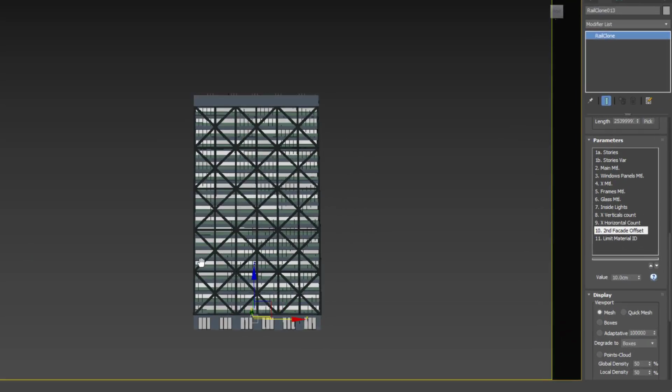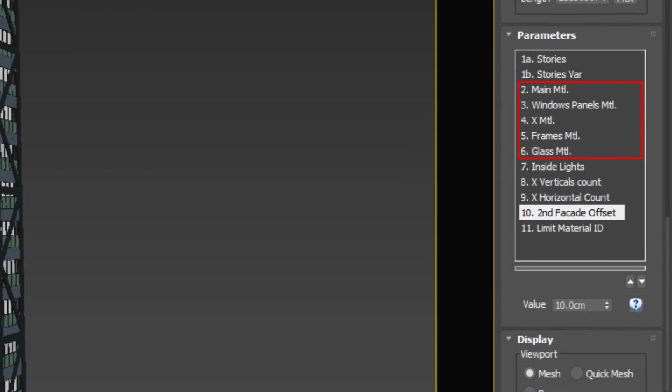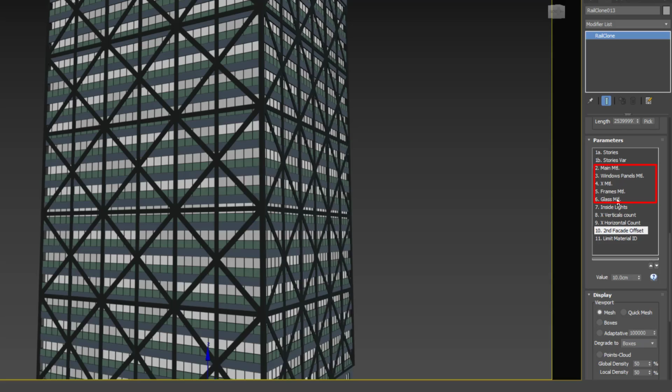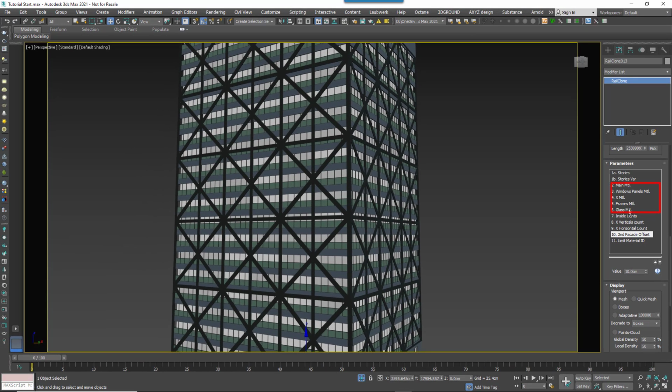So in addition to the structure of the buildings, you're also able to choose from a wide variety of different materials. Each component of the building is listed separately in the parameters rollout alongside a numeric value that determines the material that's being used.